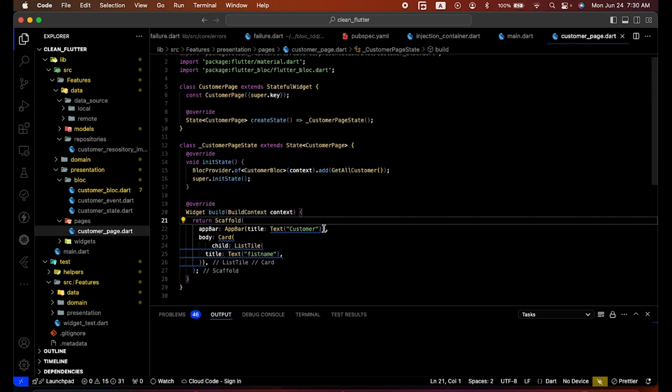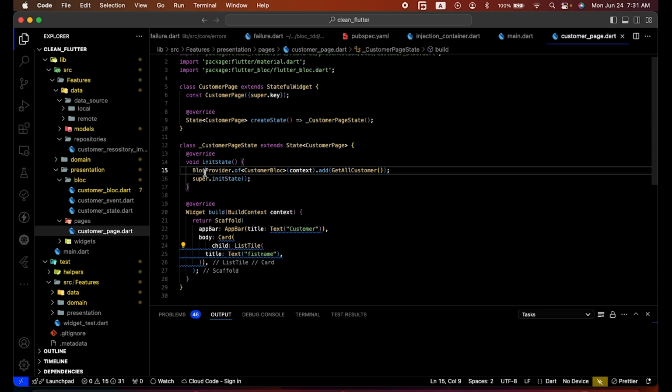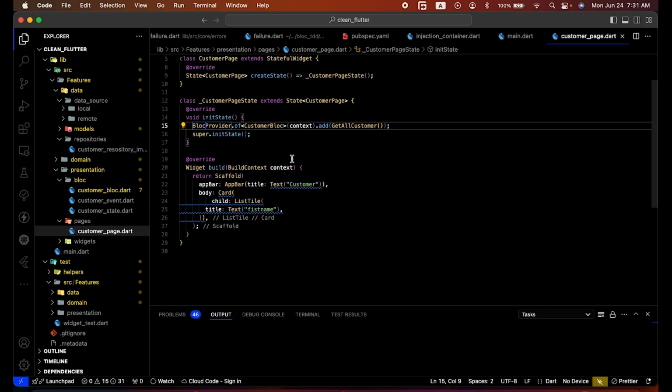But ukiwa umeita ndani ya app, then when you go to another page ndani ya a certain app, you don't have access to that customer bloc, okay. So what do we need? So I've shown you BlocProvider. This is how you get access to Bloc and all of these events, okay.